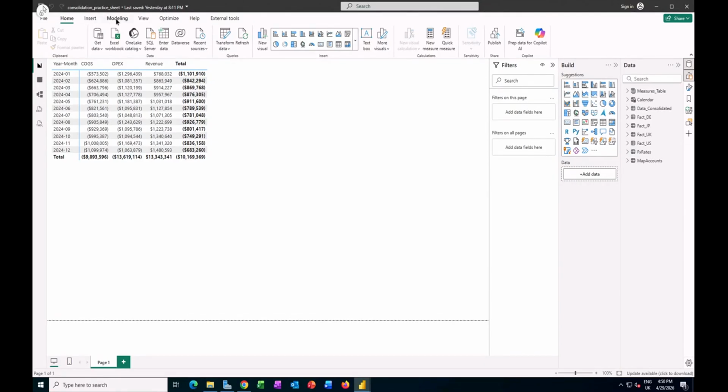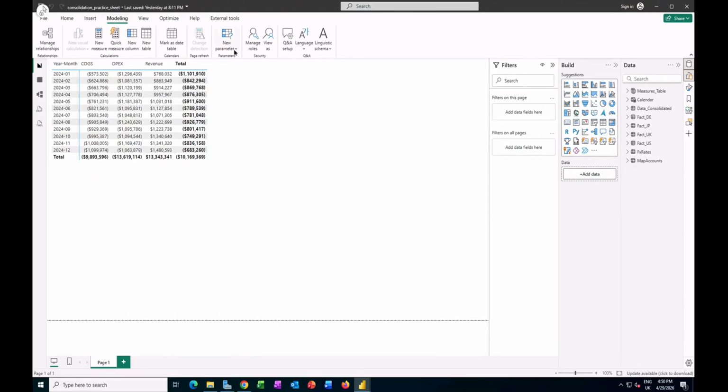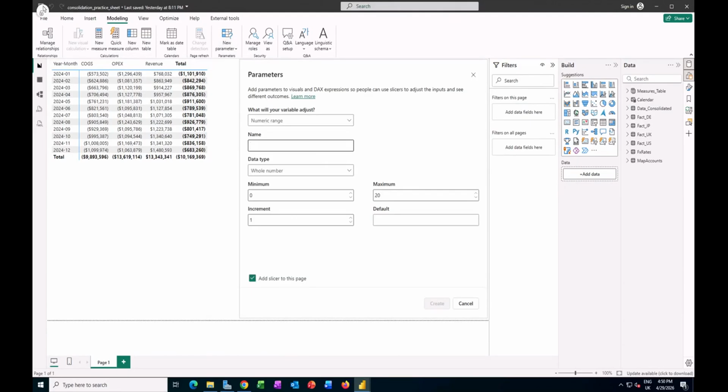So what we want to do, we want to go to the Modeling tab and then click on that New parameter and then select Numeric range. And for the name, let's type in year-on-year revenue change percentage. Now for the data type, I'm going to select decimals because we'll be dealing with percentages. For my minimum value, I'm going to select -1, and then for the maximum, I'm going to type in 1.